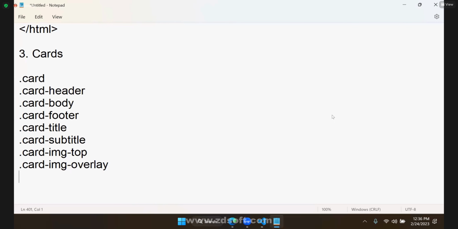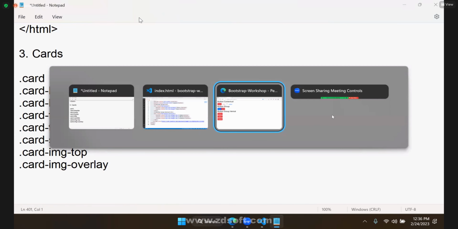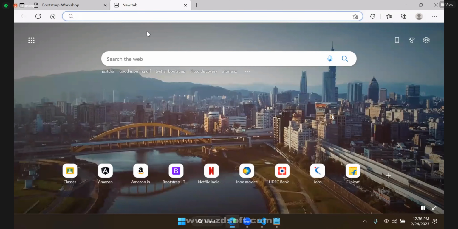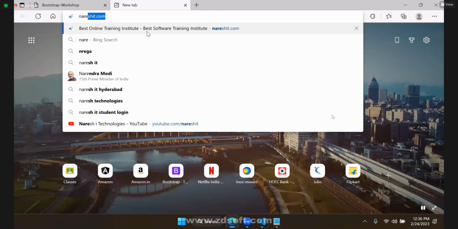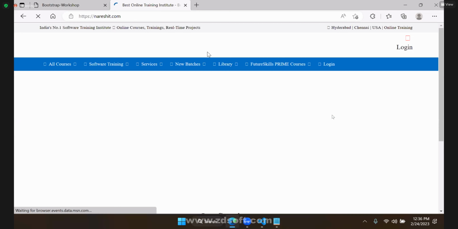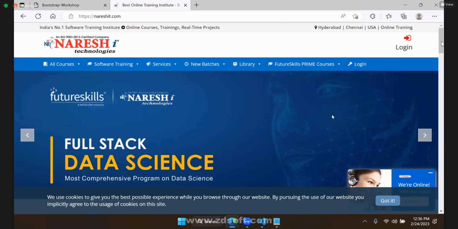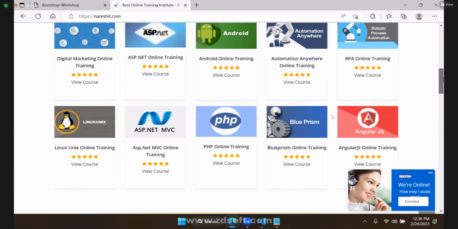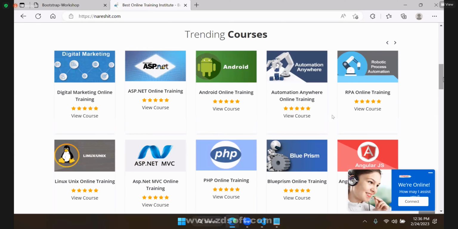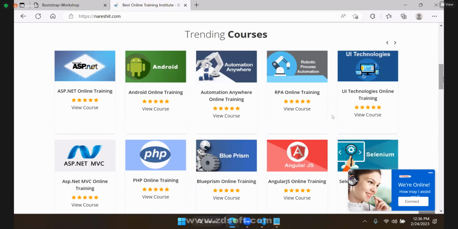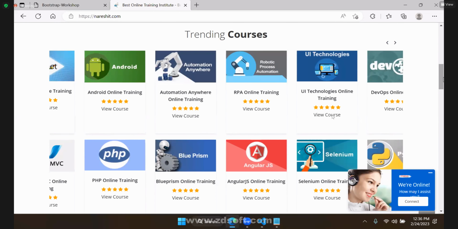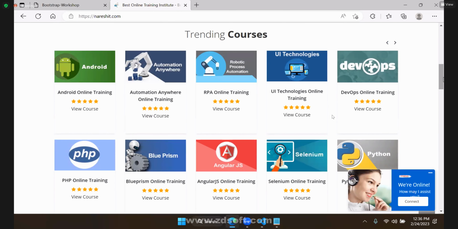And how do we design the cards? Let's see one example. These are card related classes. See the cards, how they look like. Actually, suppose I will show you the Naresh IT website. In this website, you can observe the courses here. These are cards actually. These are all cards. So let's see how to design them, means how you create such cards.